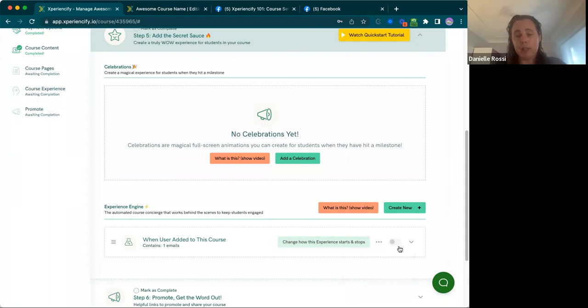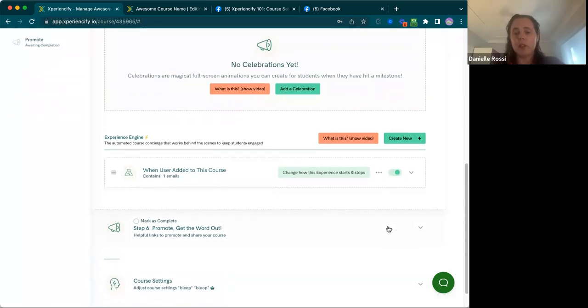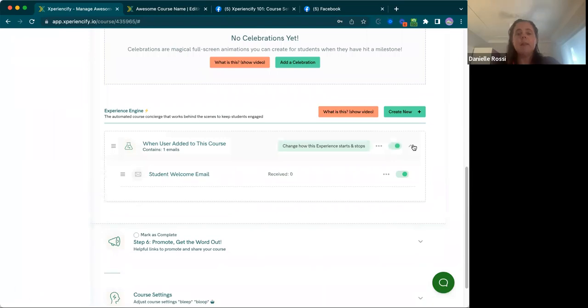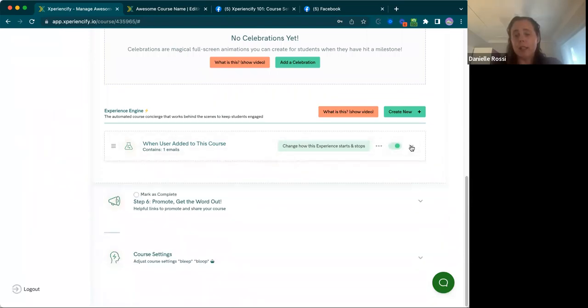We wait for you to customize that to turn it on, and the way you turn it on is just by clicking that little toggle and it will turn green. Okay, so please note that you need to turn it on for it to actually fire. And I just clicked on the little arrow on the right-hand side there to expand that. When you've got more experiences, they will just stack one under the other, and you can expand or collapse those as you want.